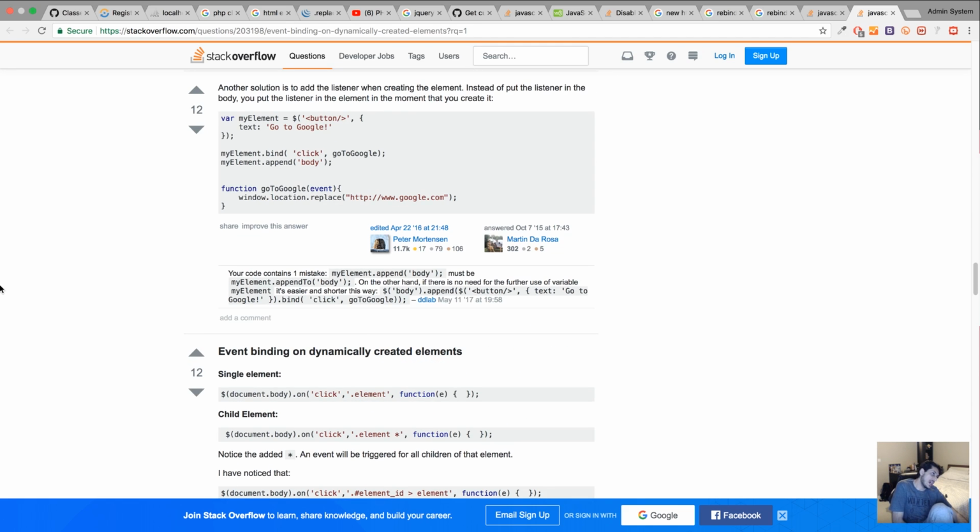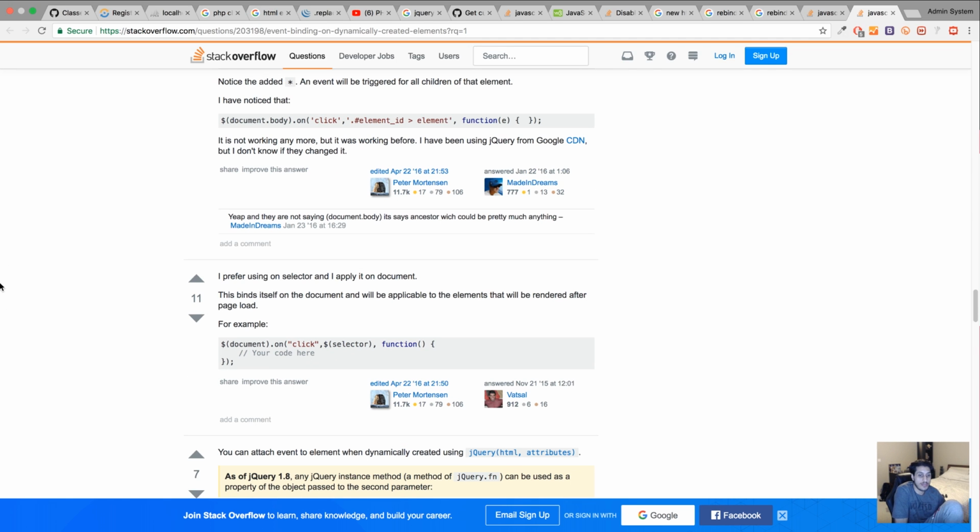In the example I had, we weren't replacing the whole page. We were literally replacing just one button or adding a button, so rebinding stuff wasn't that much of an issue. This is a bit more complex than that. Let's find your code here.